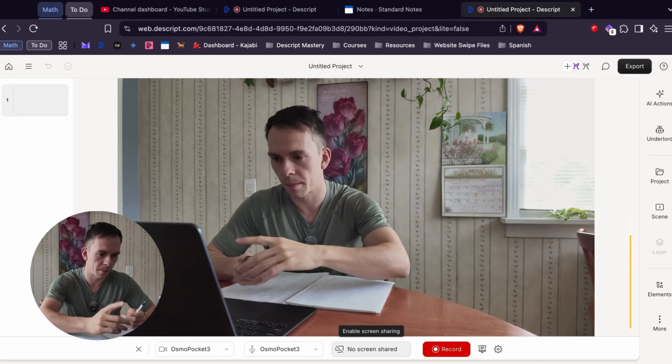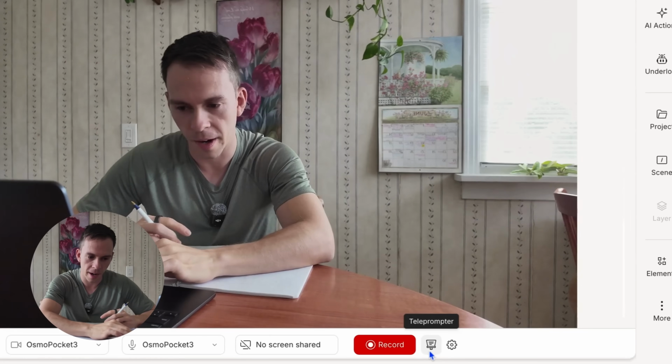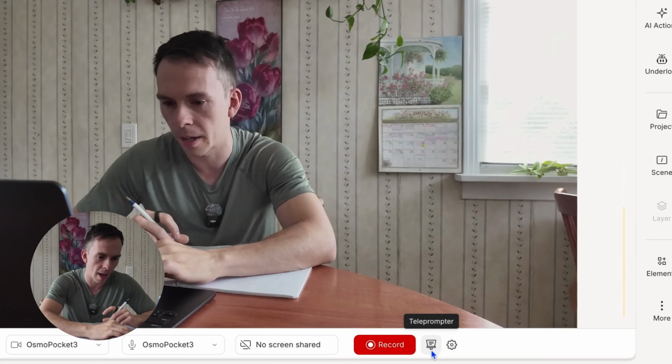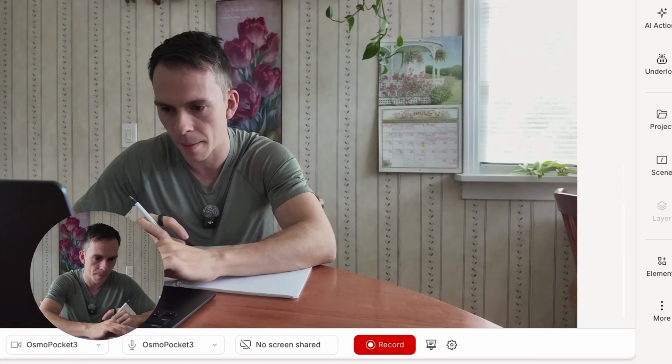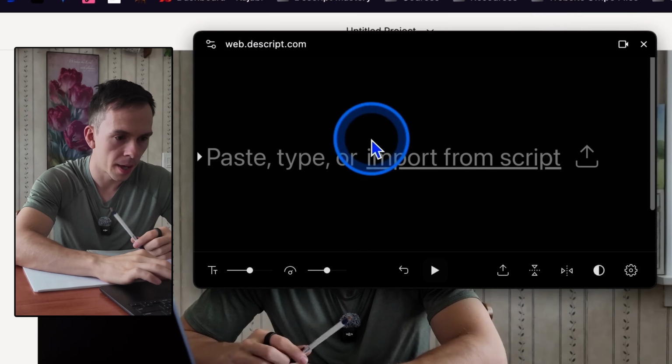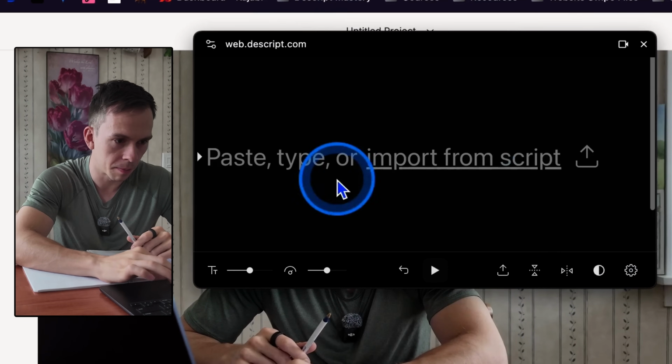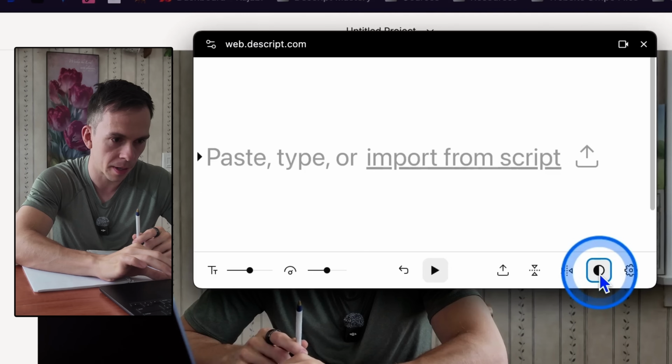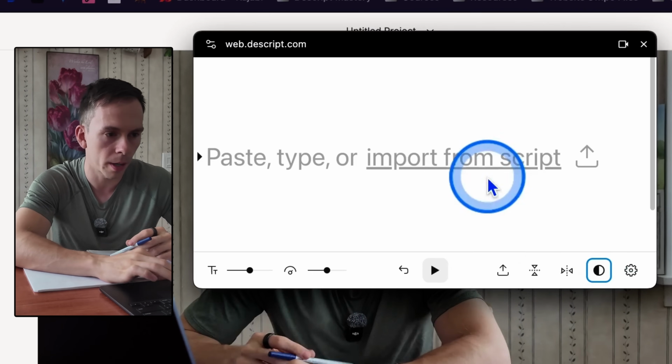But to use the teleprompter, we're gonna click on this button right here. That's a brand new icon as of 5 days ago. So you click on that, and then this window pops up. So I'm in dark mode, so it looks black with white text, but you can click on this button and change it to white if you want.